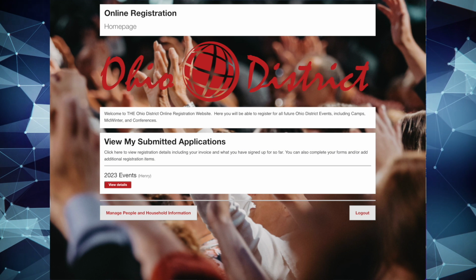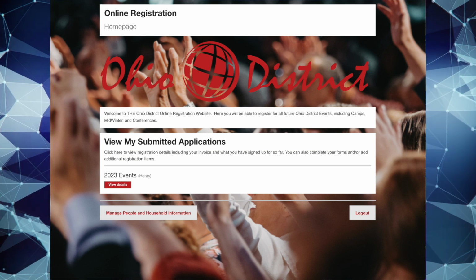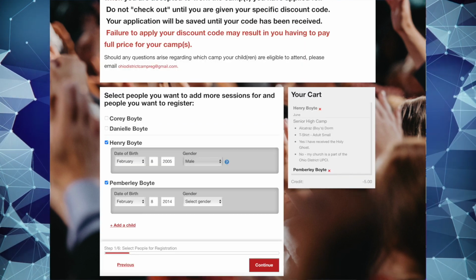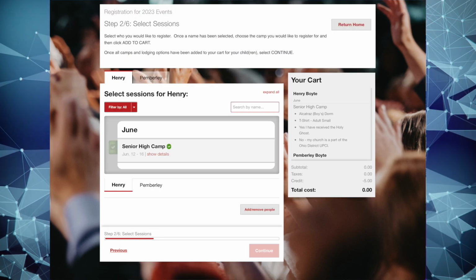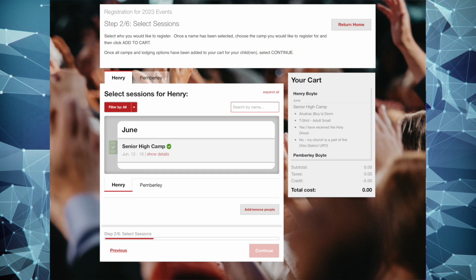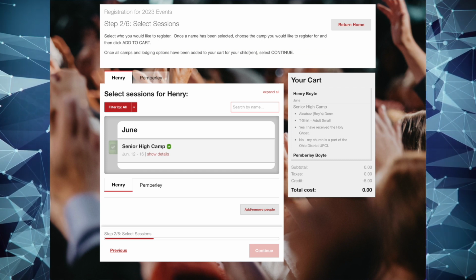Now, just for laughs, I wanted to show you real quick what it would look like to register a couple different students at the same time. So as you will see here, I've got a couple options checked. I've made sure that my birth dates and my genders are correct. And you will see now there's 2 tabs. There's one that's lit up white.